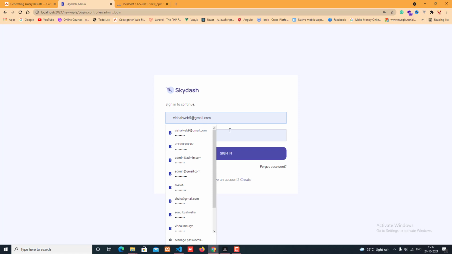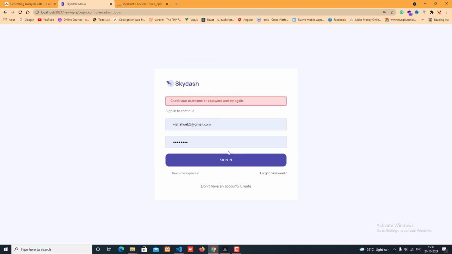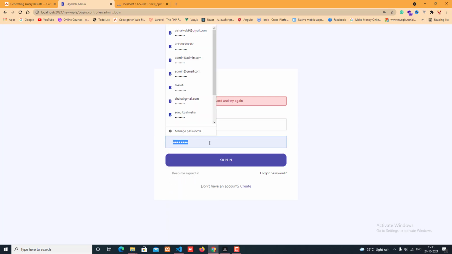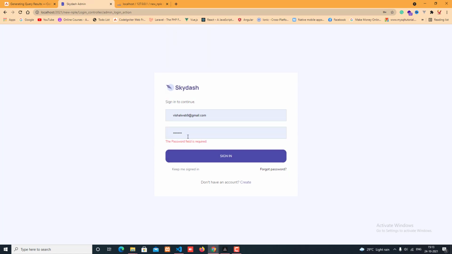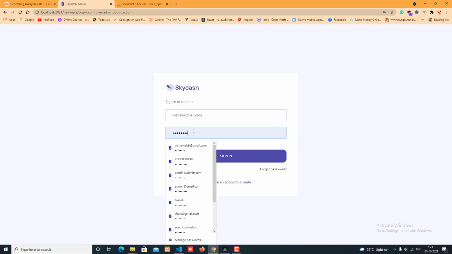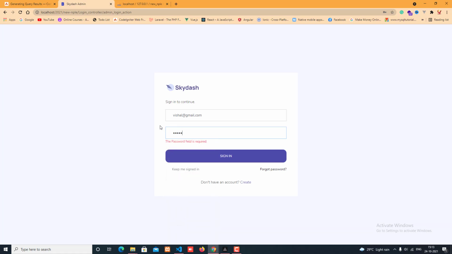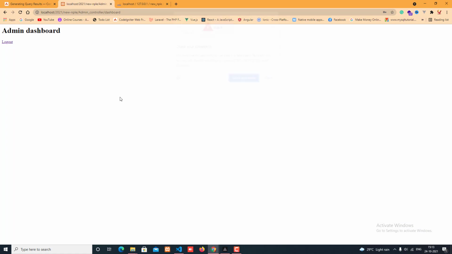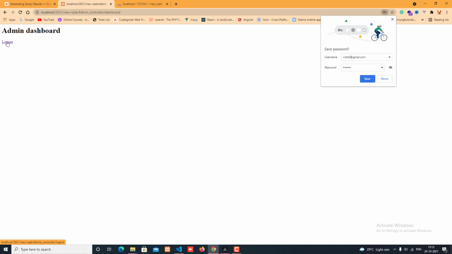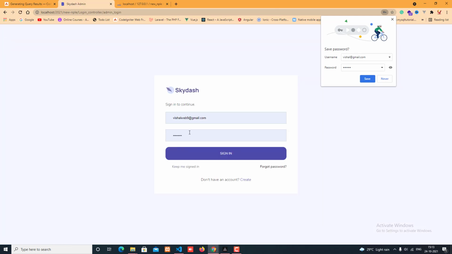Well, it actually works. If you put the wrong data, it shows the message, check your username or password and try again. And if I don't put the password field and click on sign in, it shows me an error message: the password field is required. Now I put the right things, like vishal@gmail.com in the email field, and in the password field I type 12345 and click on the sign in button, which redirects to our admin dashboard page, and click on the logout, it redirects to our login page as well.